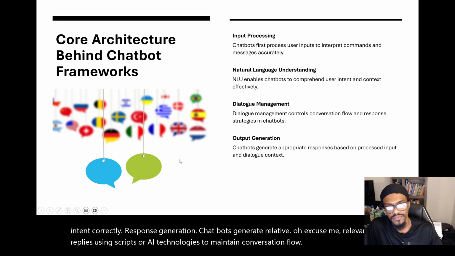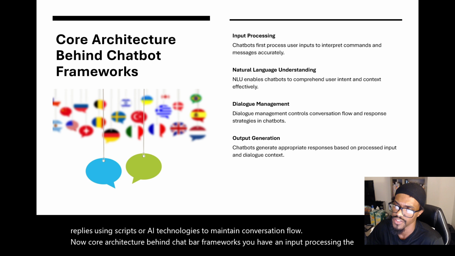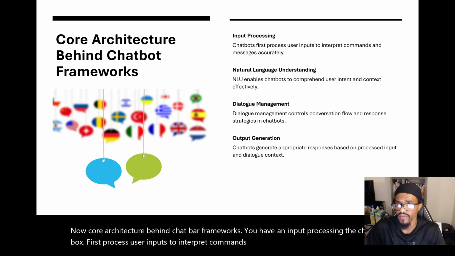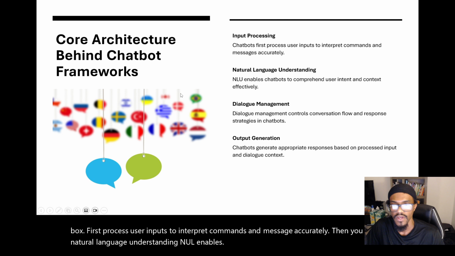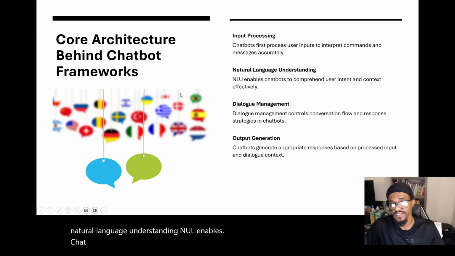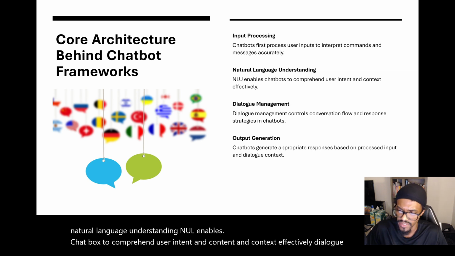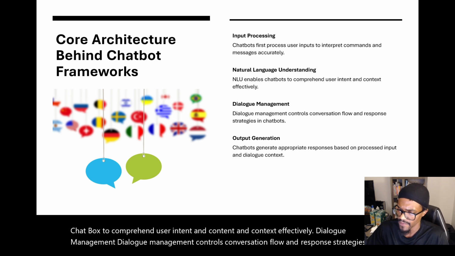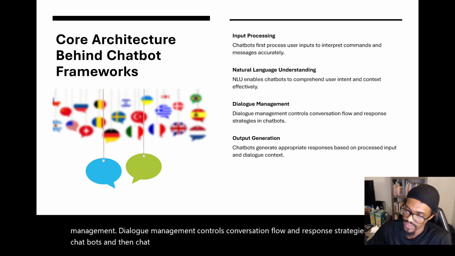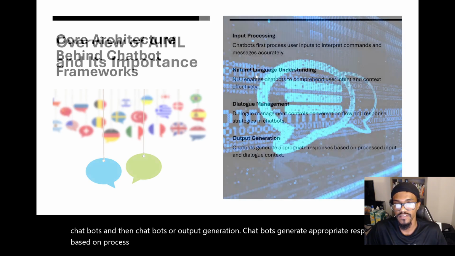Now, core architecture behind chatbot frameworks. You have input processing: the chatbots first process user inputs to interpret commands and messages accurately. Then you have natural language understanding, NLU, which enables chatbots to comprehend user intent, content, and context effectively. Dialogue management controls conversation flow and response strategies in chatbots. And then output generation: chatbots generate appropriate responses based on processed input and dialogue context.